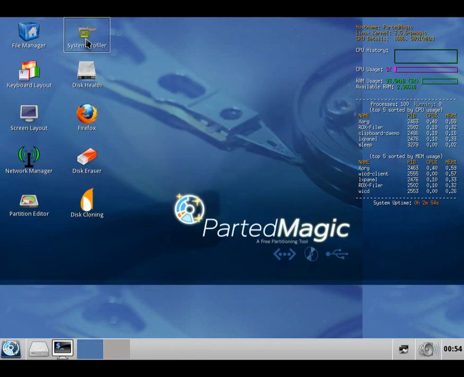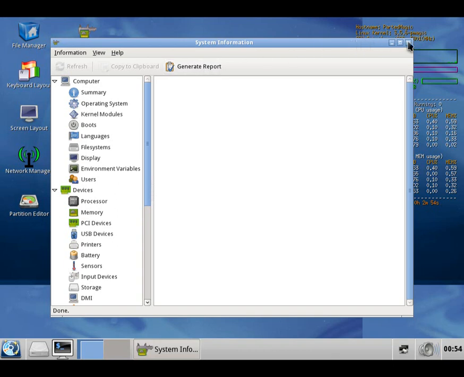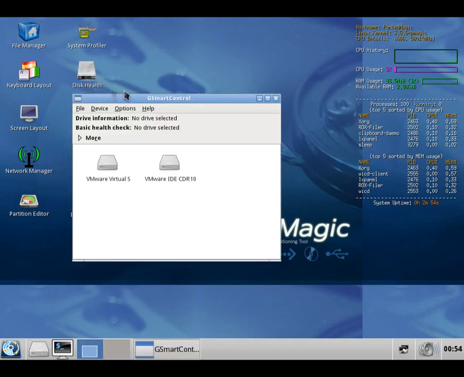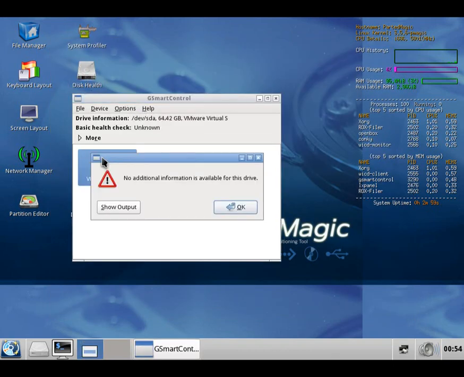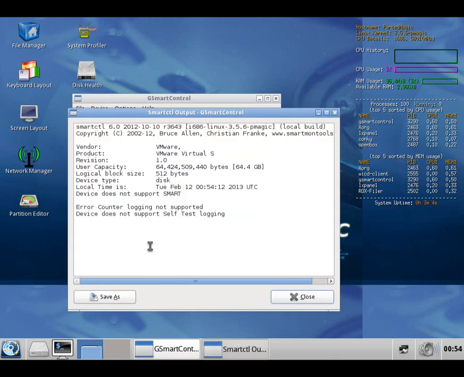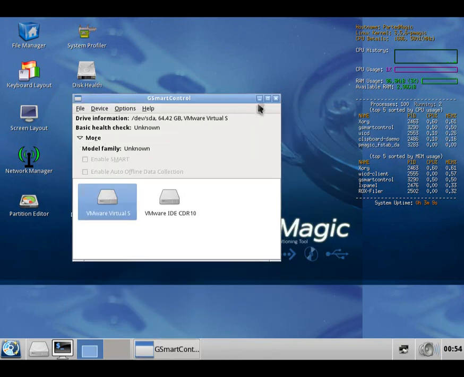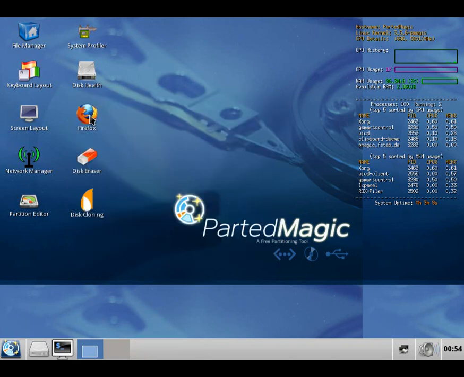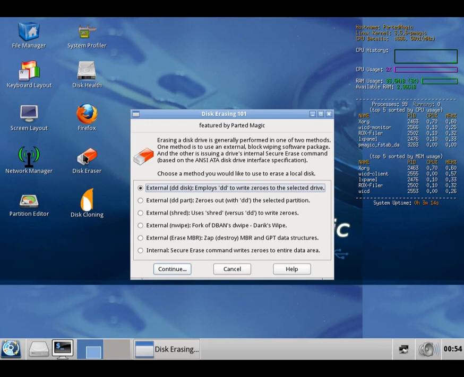What's next? System Profiler. This is default Linux stuff. Disk health. You can check... I assume this would check some SMART information. Does not support SMART, so it can't do any self-tests or anything like that. Firefox, obvious. Disk eraser.